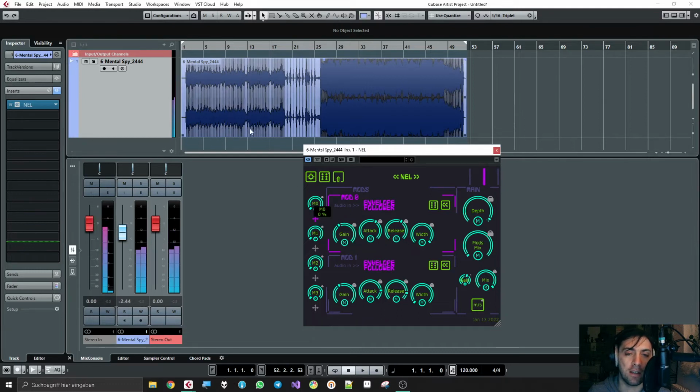Or I just had an idea, because the second part has a whole different dynamics than the first one. So let's just make an envelope follower only for the second part.